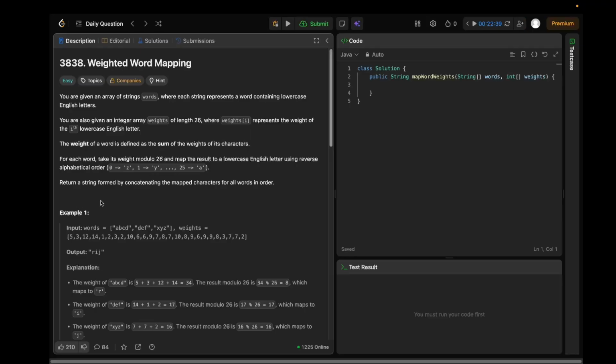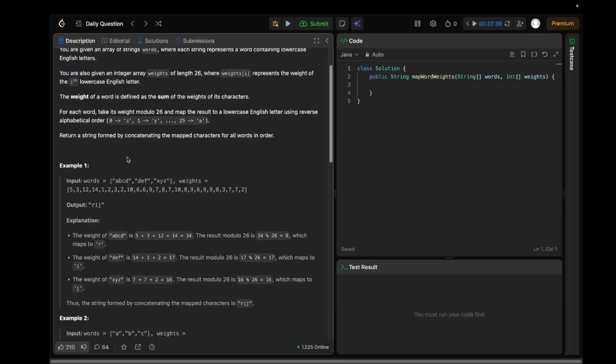Okay, so we are given that it's all lowercase, and then we just return a string concatenating the mapped characters for all words in order. For example, the weight of abcd is, oh okay, 34 modulo 26 is 8. First we gotta create a map.